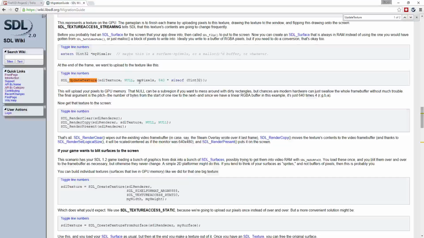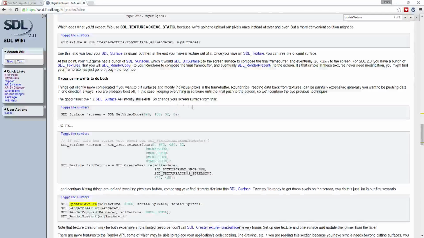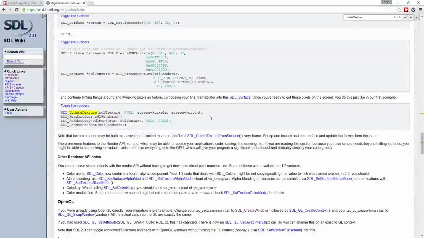So I got pixels, and as I need SDL texture. Null being a rectangle, and the pixels, well, you can get those from the surface. So where is it at? Update texture. So you have a surface, you have a texture. I want to take my surface, which here is called screen. So it's got pixels and pitch. I'll show you this in a second. I need a texture and I need a rectangle.